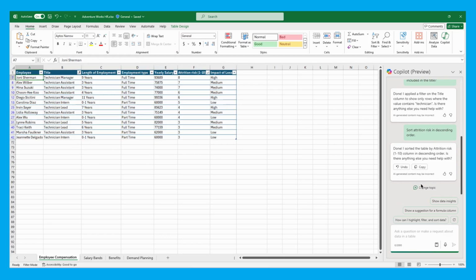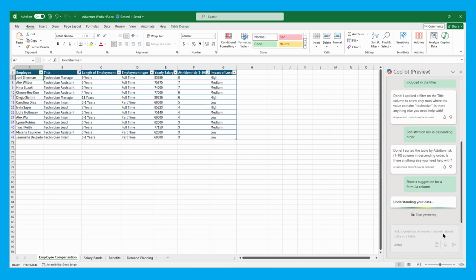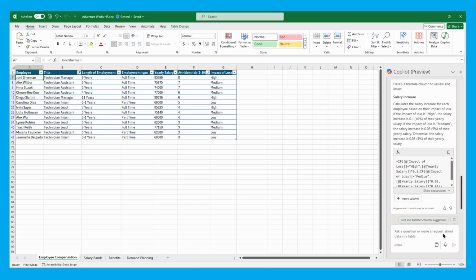So there's a couple more things that you can do. Now we're going to ask for a suggestion. So we're going to say show a suggestion for a formula column. It's going to go ahead and do that, and it will suggest a column calculating the salary increase that's recommended for each employee based on the impact of loss that they've had. And not only does it generate and show the formula, but it provides a description of that formula and an explanation of that formula, making it that much easier to understand. So you're not just doing anything blindly and you're just kept in the loop the entire time.